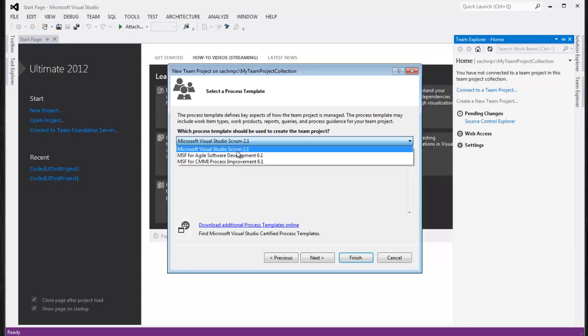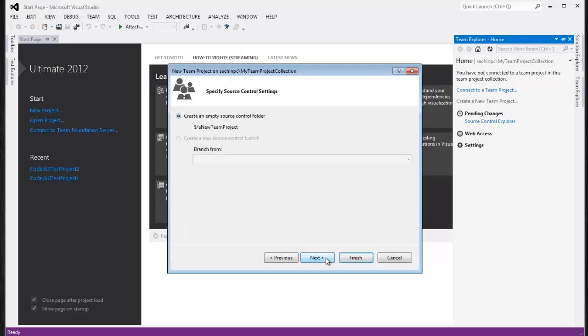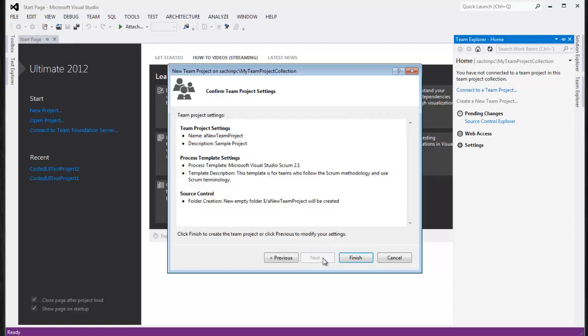With Scrum we have releases, sprints available for the template. We'll explore this template in detail later. Let's select Visual Studio Scrum template, click on next. Currently there is not much option available as this is our first team project. Click on next. I'm just trying to click on next to see what options are available here.